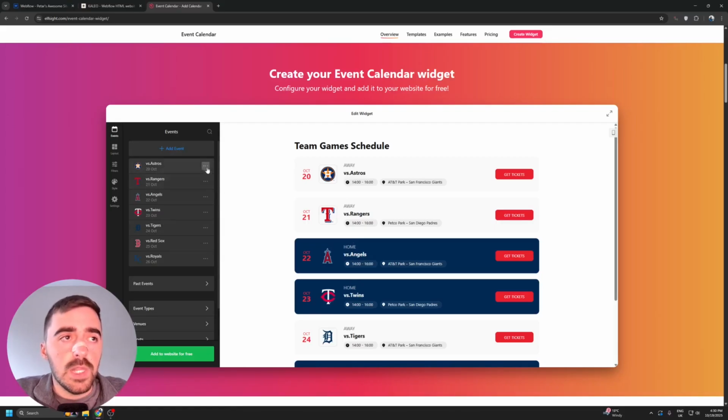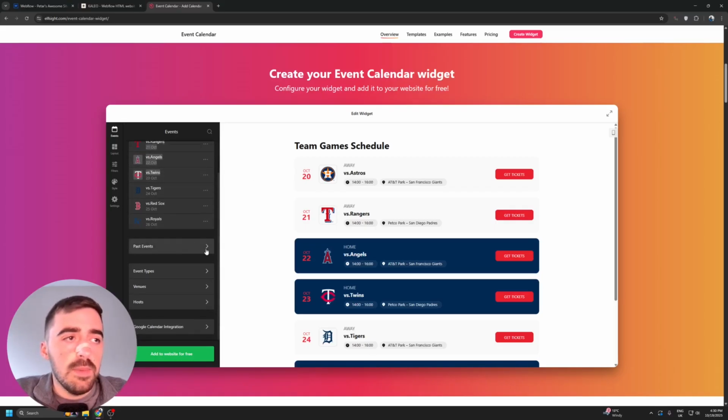If you want to delete these, by the way, click on the actions right here and then click on delete. You can also hide and duplicate them as well. Then at the bottom here, you also see past events. If you want to display any events that have already happened, then this is where you do that. You also have event types, venues, hosts, and so forth.